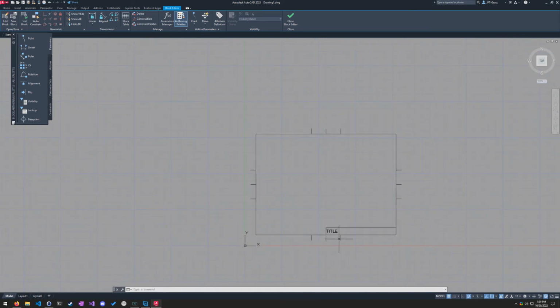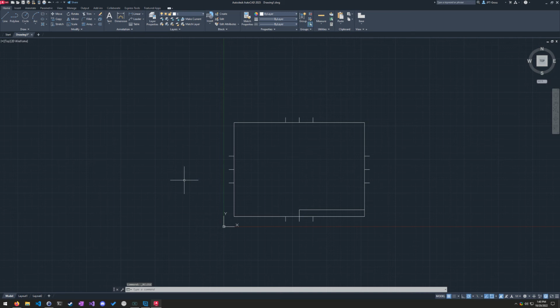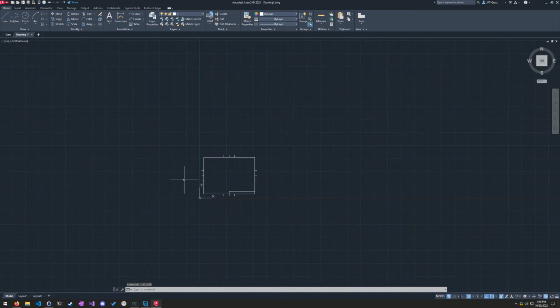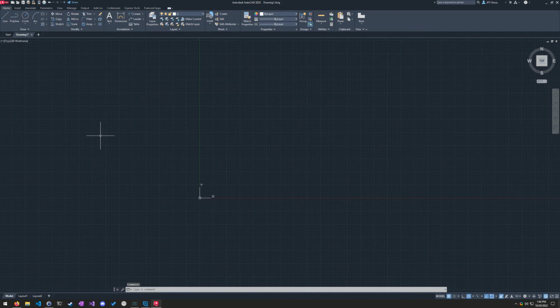Once the title is inside of where it needs to be, you can go ahead and click this big green check mark here that says Close Block Editor. And make sure that when it asks you to save, you click the top one that says save. All right, now that we saved that as a block, we can actually delete what we made. Because remember that this is a template, right? This is going to be what's going to load every time that we load our template, because we're not going to be using AutoCAD.dwt. We're going to save this so that we can load up that template.